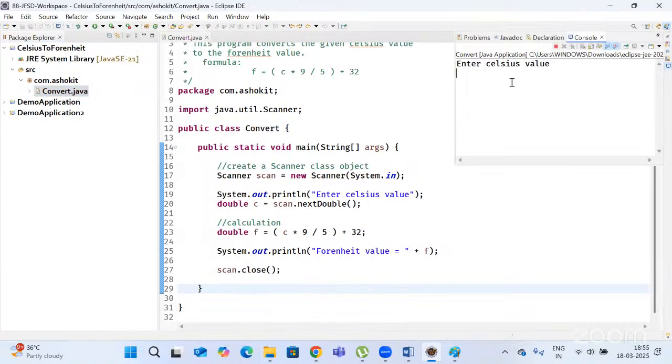Now it is asking, enter Celsius value. Let's say I have entered the Celsius value 38.6. Then press enter. You got the Fahrenheit value 101.48. Because how much Celsius am I providing? 38.6. If you convert it into Fahrenheit value, it is equal to 101.48. Okay.